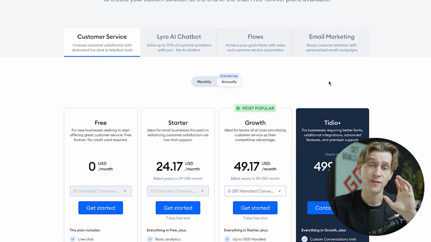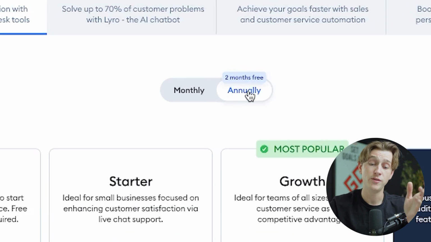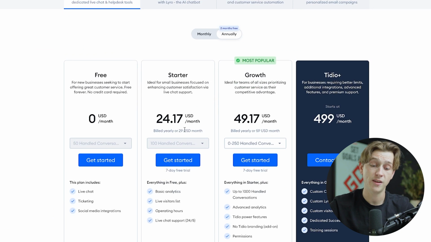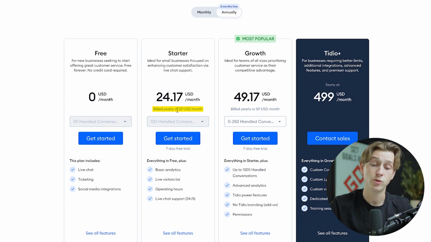Real quick though, if you want to save even more money, you guys can check out their annual features. As you can see right here, you get 2 months free plus the already discounted rate that you get. As you can see, billed yearly at $29 a month, billed yearly or $59 a month for these specific options. In general, I think Tidio is a really great live chatbot tool to integrate into your Shopify website. And if you're not already utilizing it, I'd really recommend you get started as soon as possible.